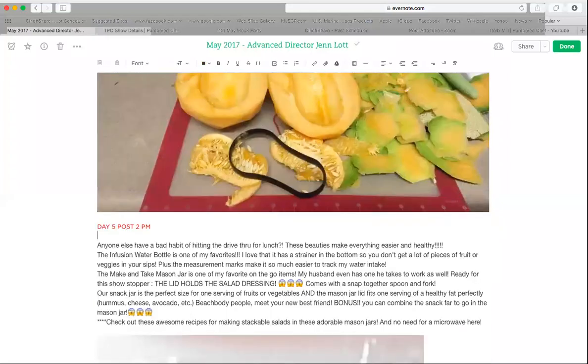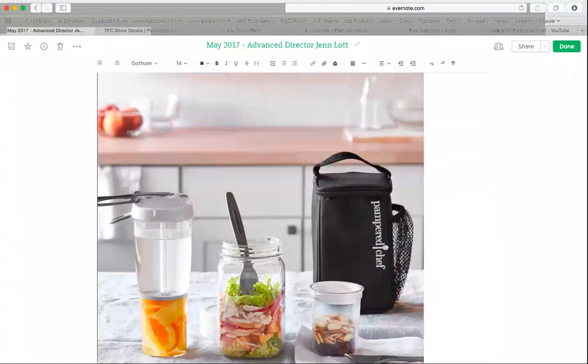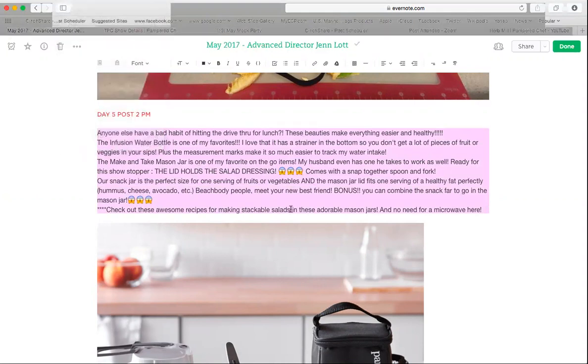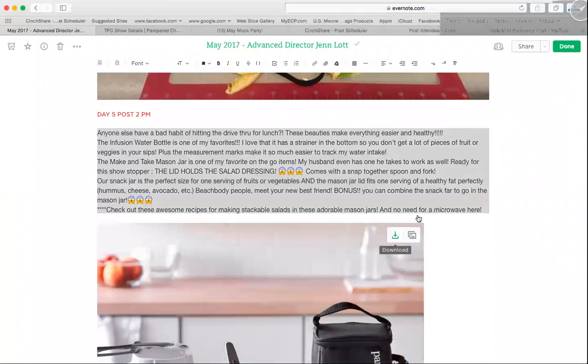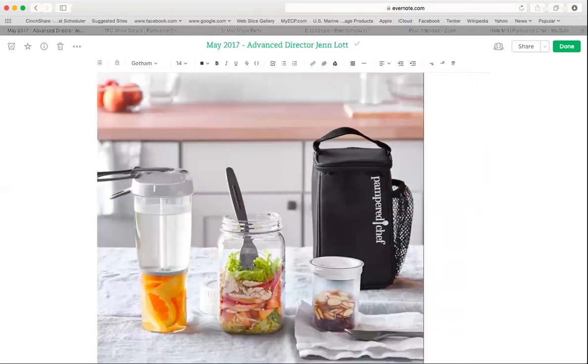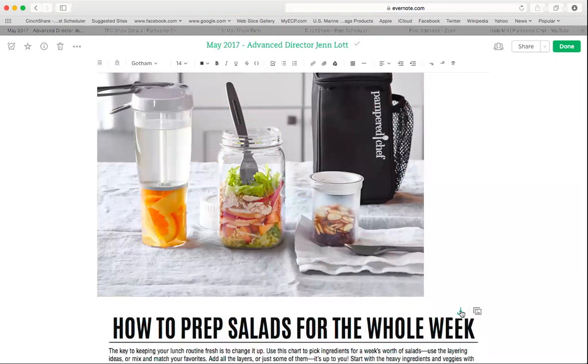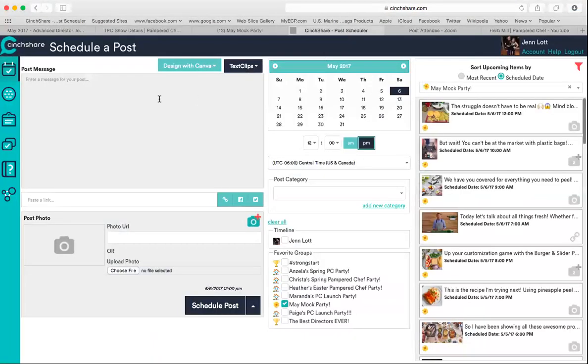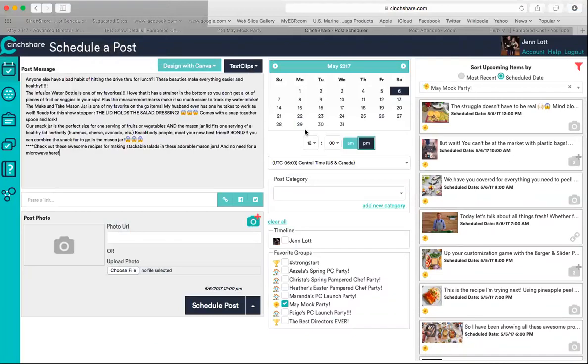Down we go. Okay. Copy. Download. These marketing imagery did such a good job with the new pictures. So make and take and salad for a week. So paste, 2 p.m.